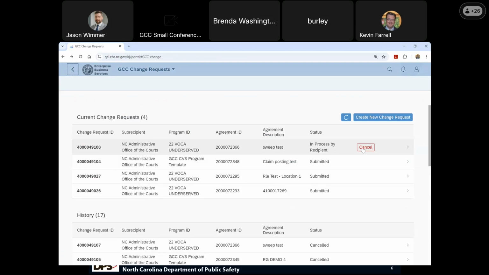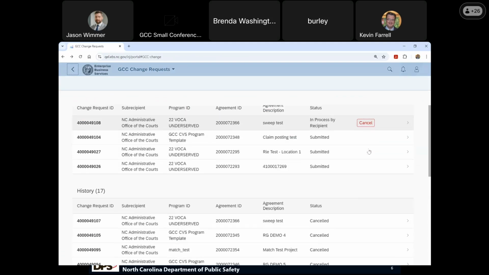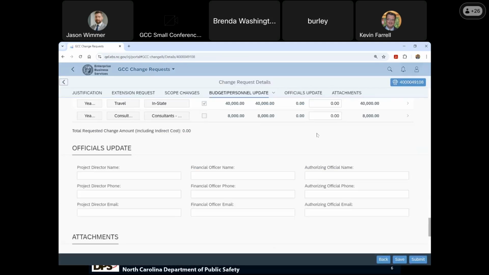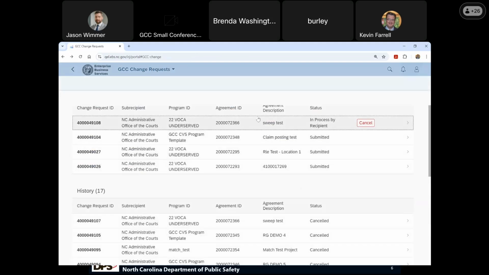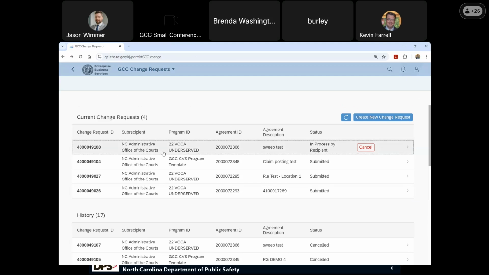It says in process by recipient, meaning that you just created it. You can cancel it. If so, it goes away forever. It moves down here to the historical one, or you can go back into it, make more changes, and then submit it. Remember that anyone in your organization who has access can also go in there, open it, make changes, and submit it or cancel it. That's why you probably don't want to have everyone having access to this. Definitely the project director and anyone who needs to log in and review stuff.